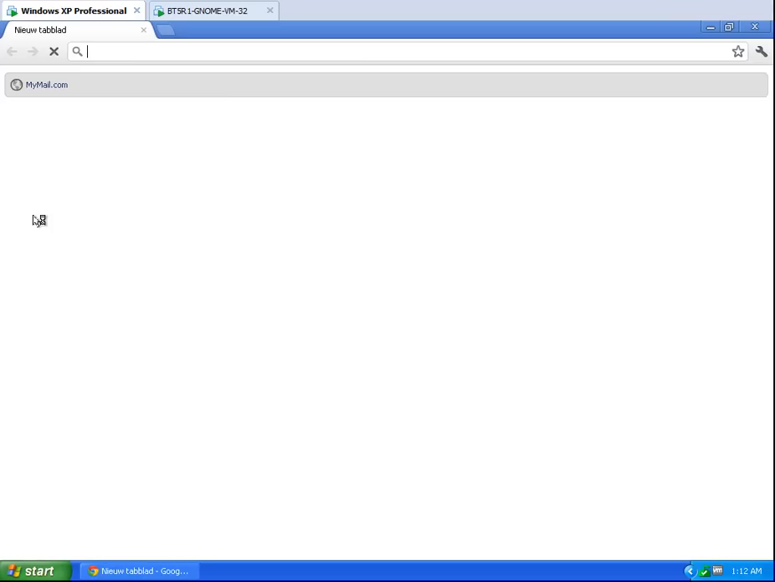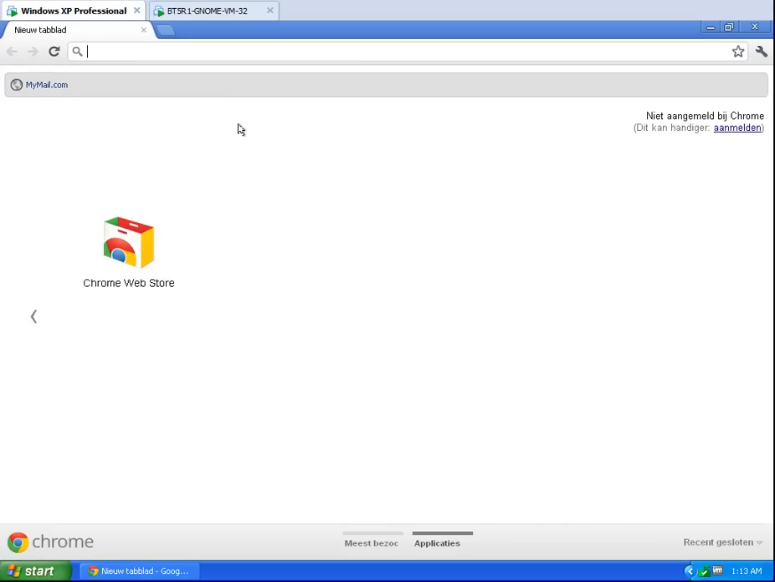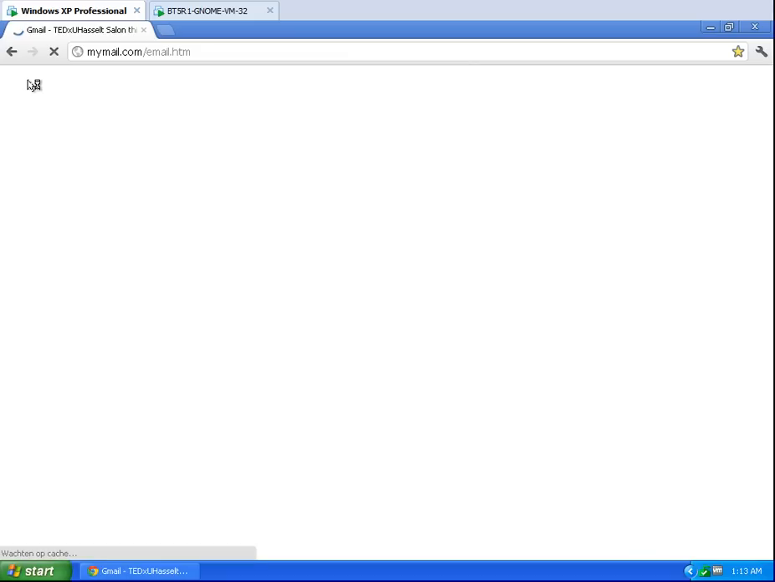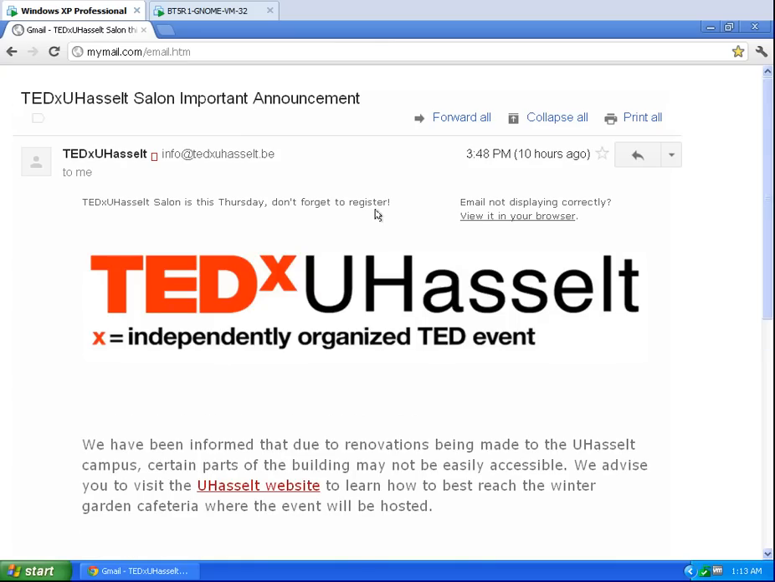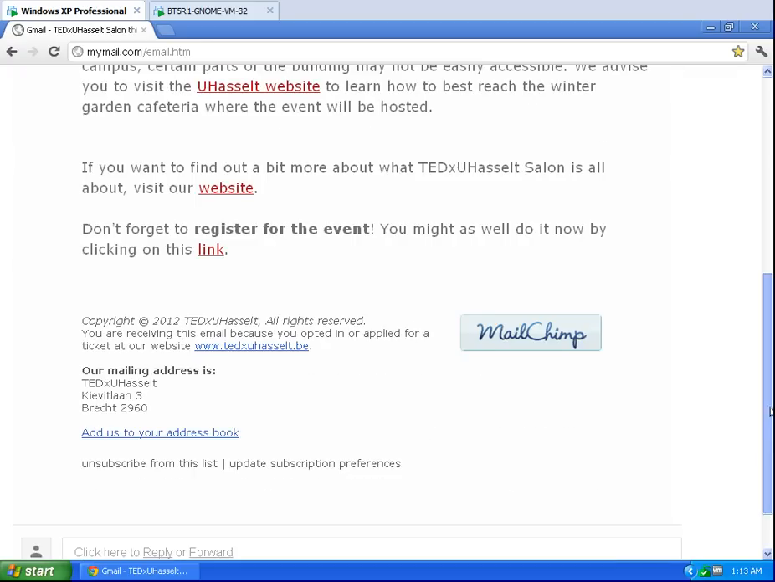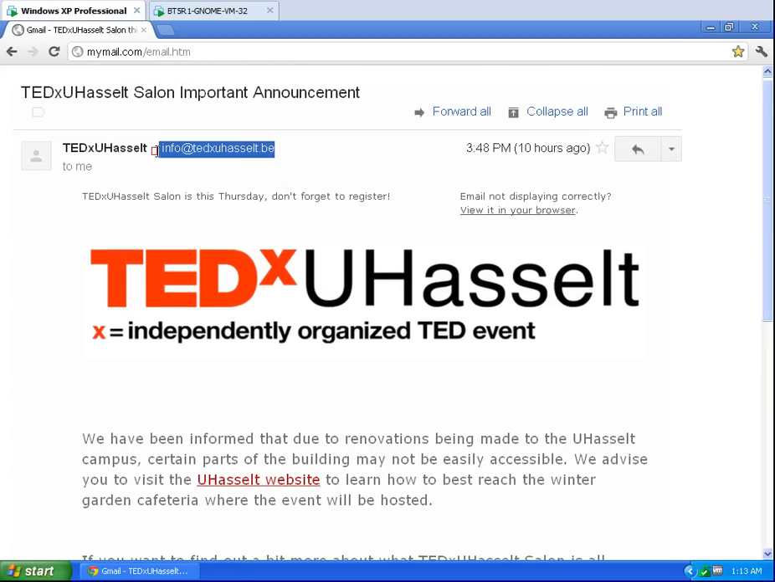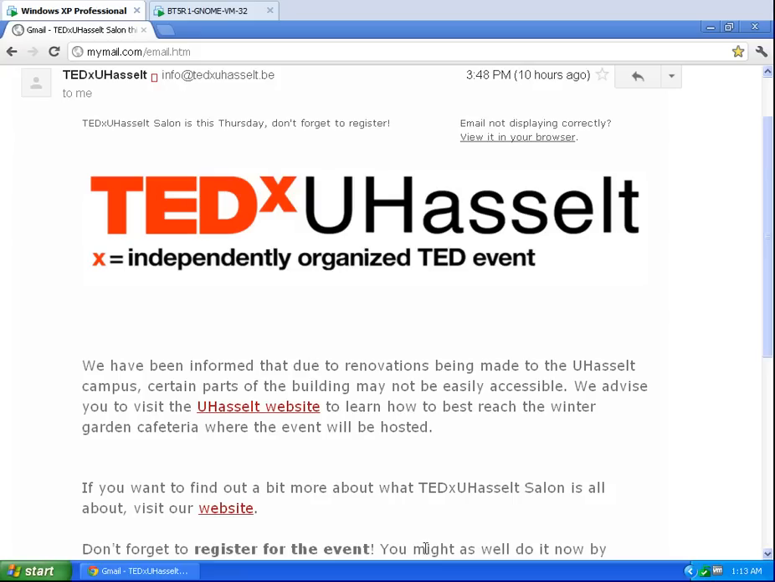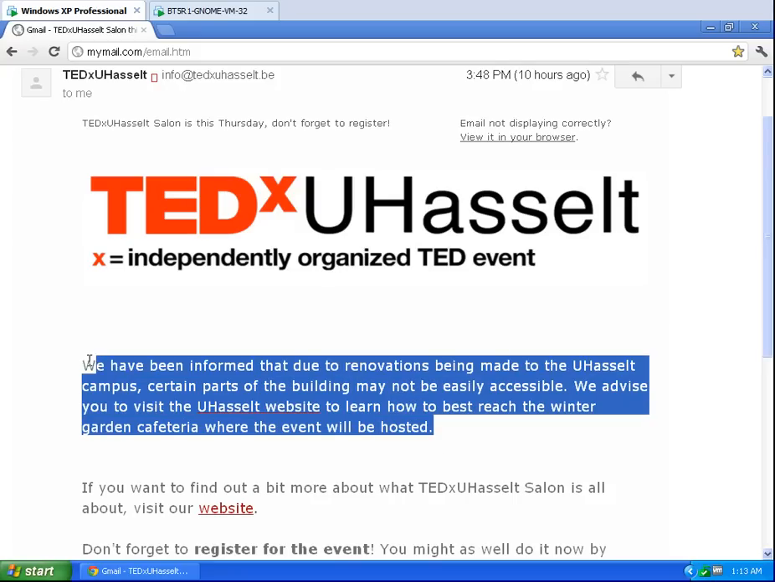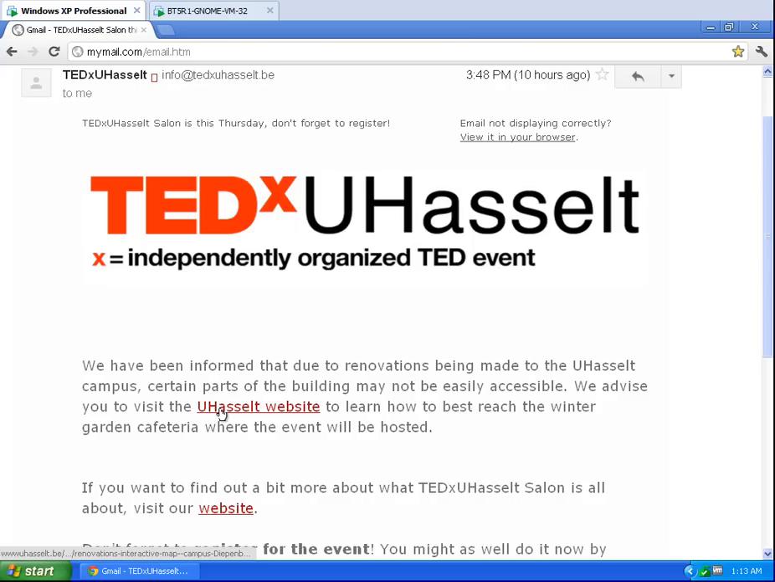So the victim is now going to read his email. He's going to see the forged email we have sent him. And as you can see, the email indeed looks quite realistic at first sight. If you look at the sender of the email, it actually looks like it comes from the official TEDxUHasselt organization. And it includes a realistic reason of why you should click on the following link.